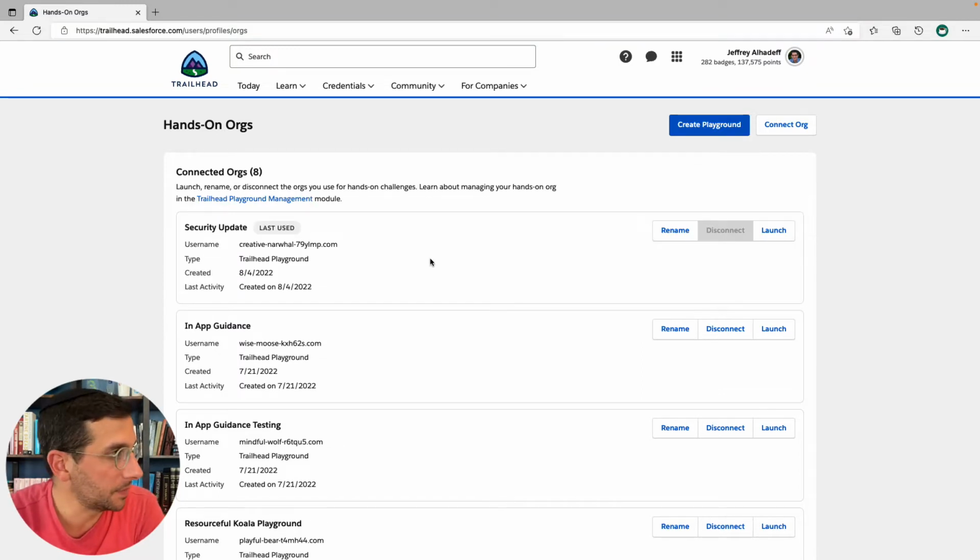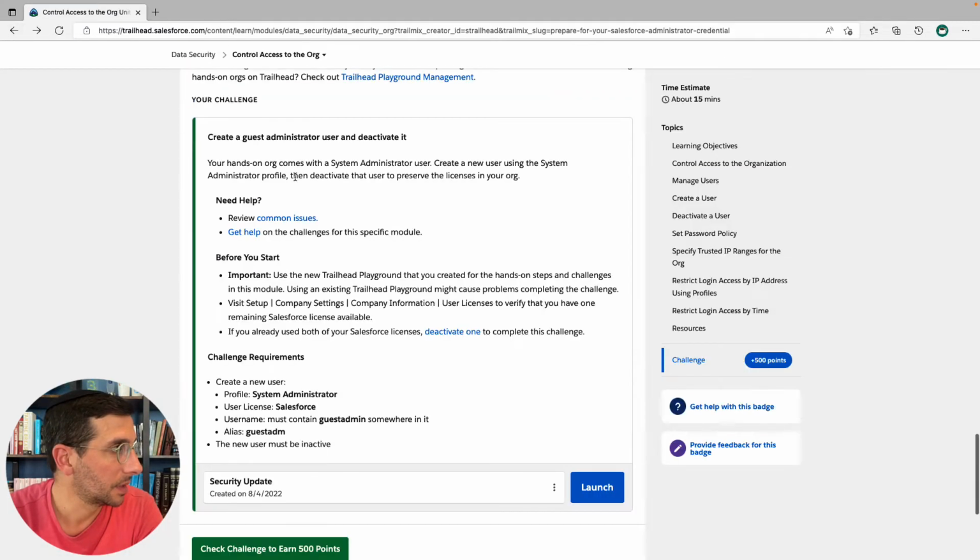Okay, so now this new org that I just created, which I'm doing because there's the security update, that's why I named it security update. Of course, you can name it anything you want, is now created. So we could go back to your hands-on org comes with a system administrator user, create a new user in the system admin profile, then deactivate it. Cool. We just created the new Trailhead playground.